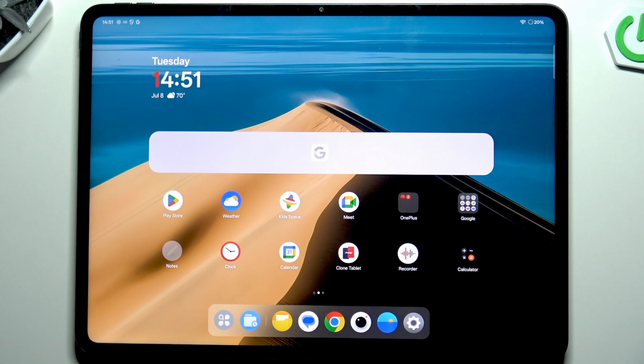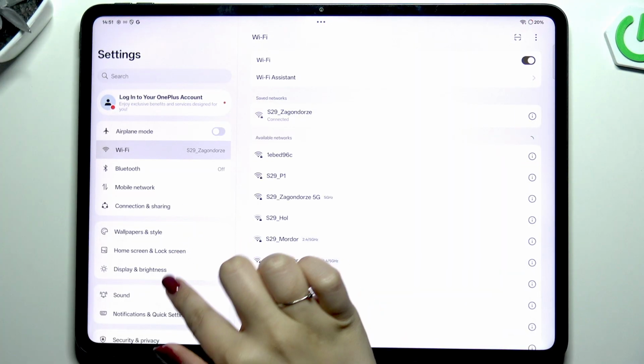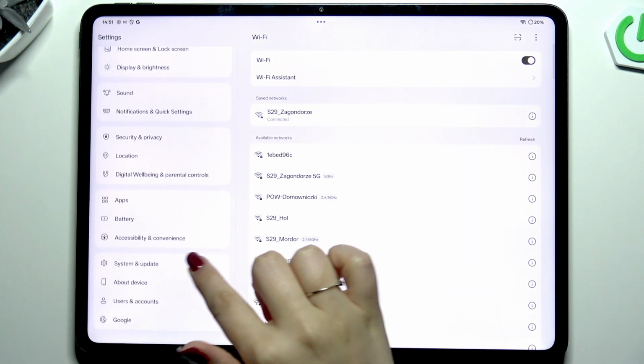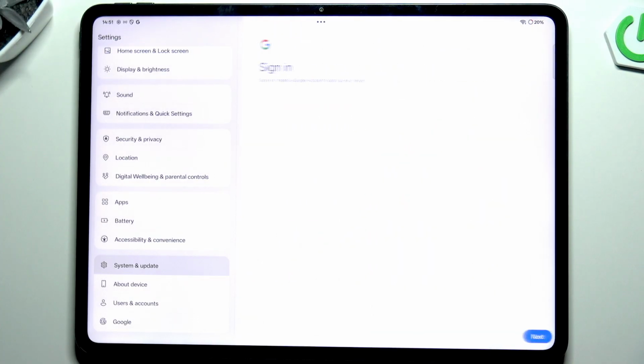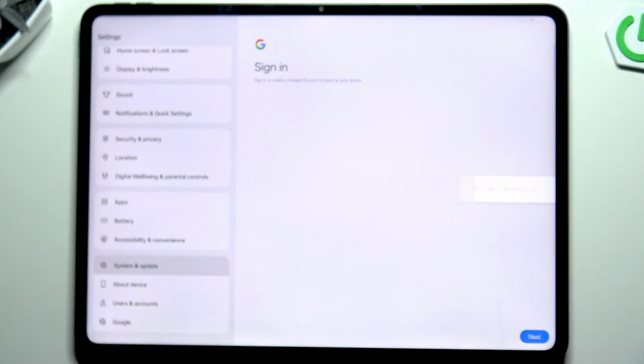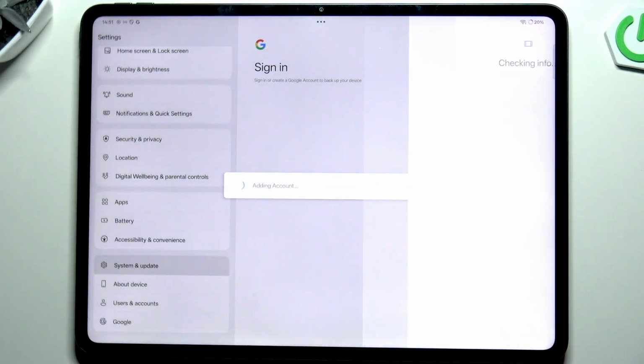So let's start with opening the settings, and here in this left section we have to scroll down to find System and Update. Then let's tap on Backup and Reset and tap on Google account. Tap on Next and tap on Add account.